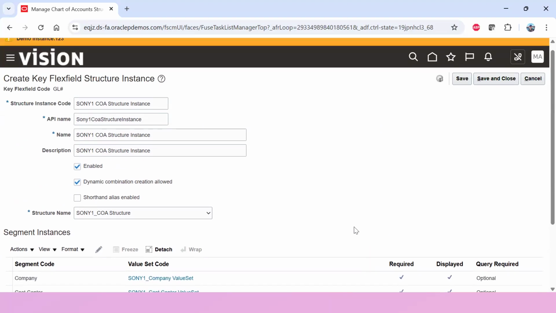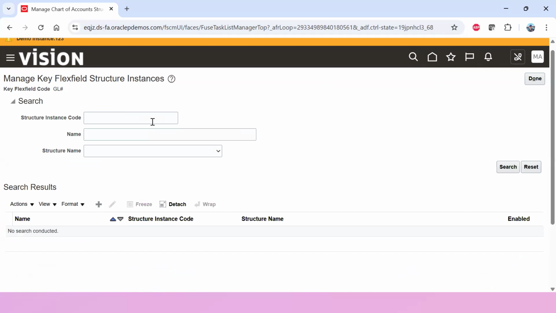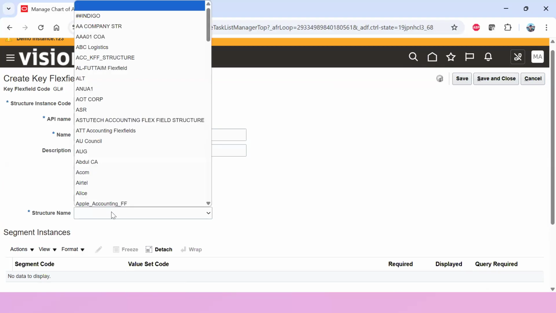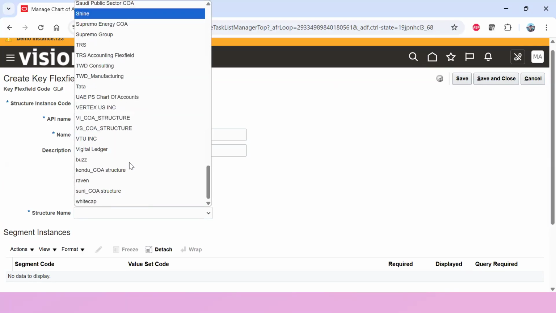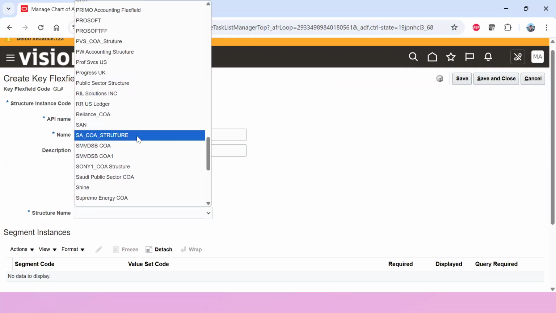Okay, now we created one structure instance. Just save it, save and close. If you want to search for your structure instance, you can see it here. This is the structure instance we created. Like that, we can create multiple structure instances using the same structure. Okay, so you can click on the plus button again. Now we can find it and see that Sony one. You can find it here where it is Sony structure.